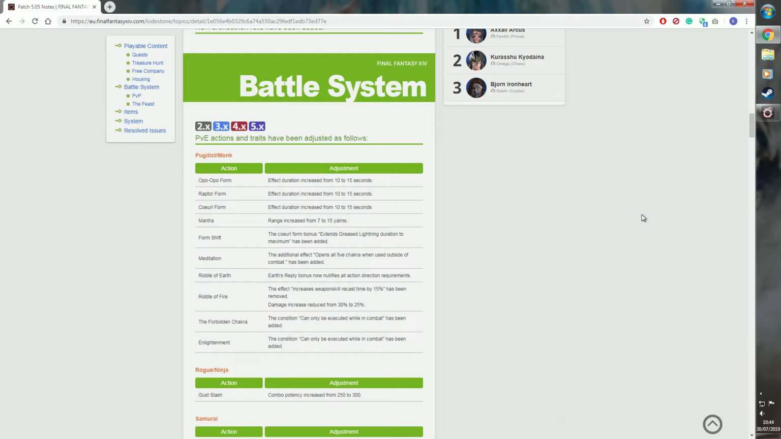But I've seen some confusion floating around already. Form Shift does not give you Greased Lightning stacks like Anatman does. It just refreshes the timer. So if you're in Greased Lightning 2 and you use Form Shift to Coeurl Form, all it's going to do is just refresh the timer to 16 seconds. And that's it. It's not going to give you stacks. So that's confusion over.